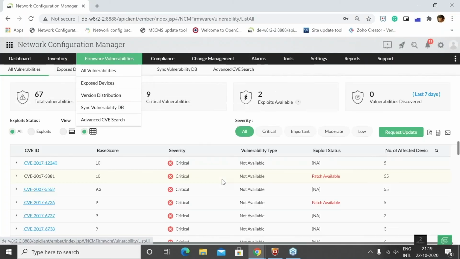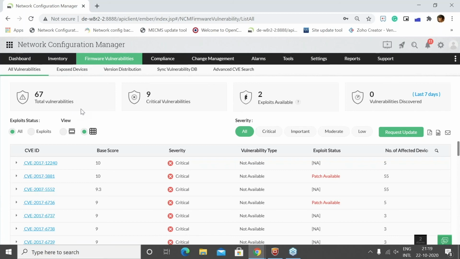So here you can see firmware vulnerabilities. These are the total vulnerabilities. Here, NCM gives a gist of what's happening in your network: how many vulnerabilities there are, how many require immediate attention, and the exploits available. Exploits are nothing but patches. Sorry, these are the exploit patches which tell you that this particular device has vulnerabilities and an intruder will easily be able to get into your system.